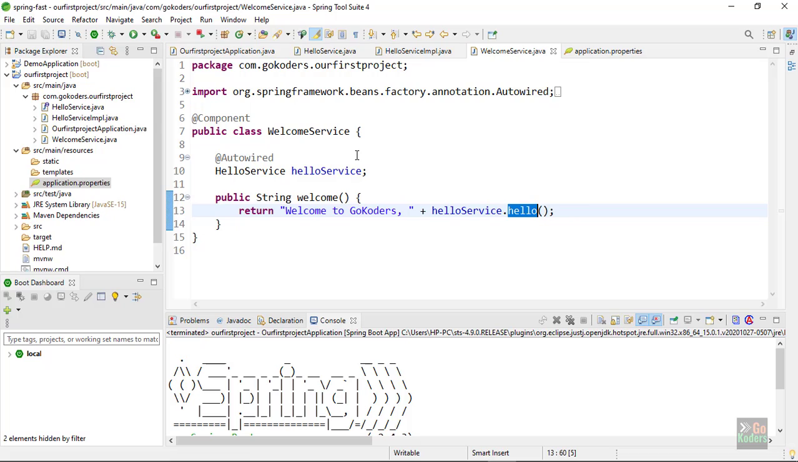Here in the welcome service, you can see we have used an annotation called autowired, and this annotation has been used over the property hello service. This is where the dependency injection magic happens. You can see that we have not created an instance of the hello service IMPL using the Java new keyword. Rather, we are simply autowiring the hello service property, and Spring Framework injects an instance of hello service into the welcome service class. So this is what dependency injection is in simple terms.